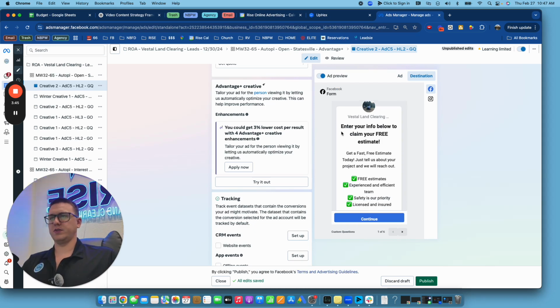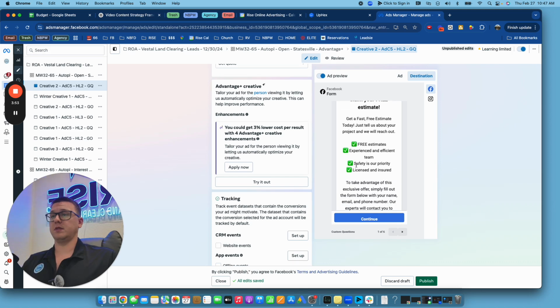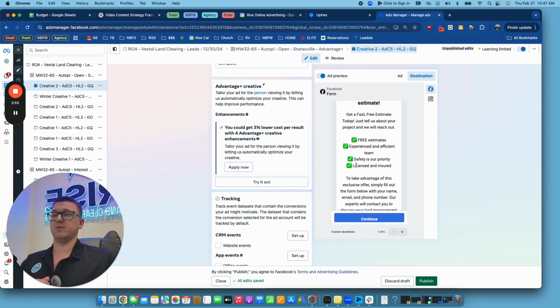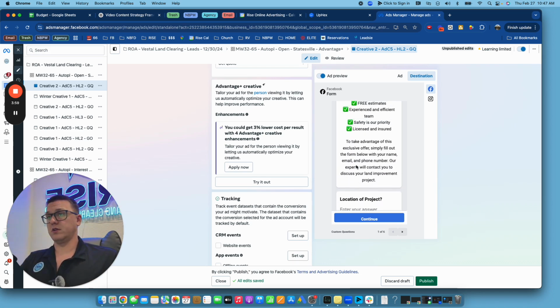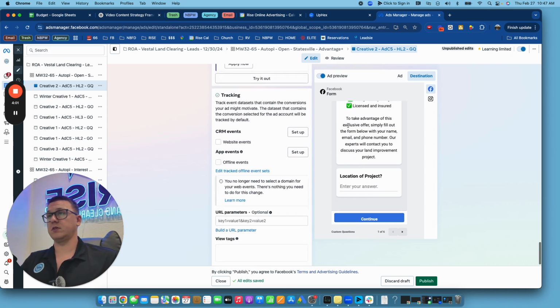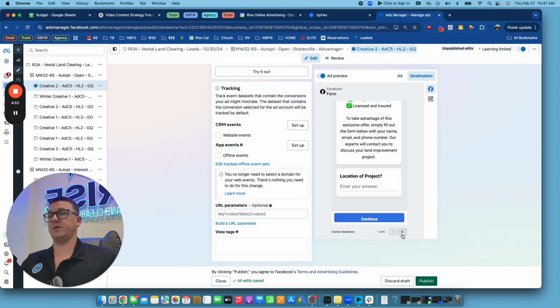So when they click on it, they're going to stay in Facebook, which Facebook favors, which is also going to help you with your cost per lead and your ability to get more leads, but then also it helps people feel better because they're not going to some off-site. So just a little call to action here once they click on the ad, and then they're going to answer a few questions.